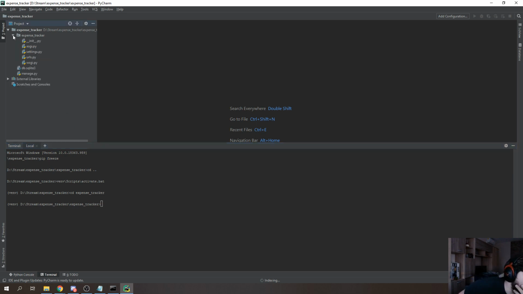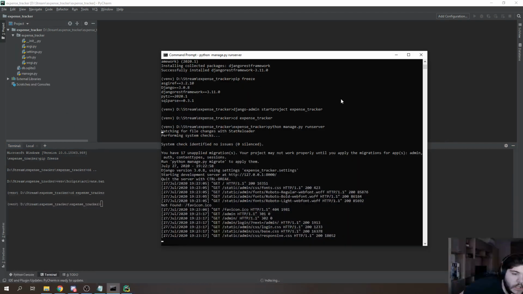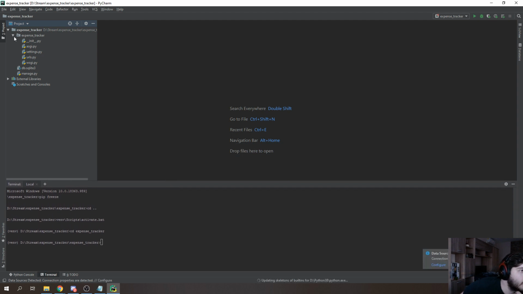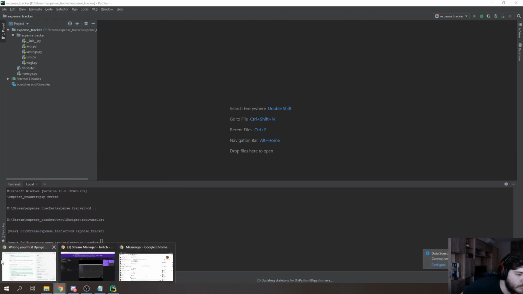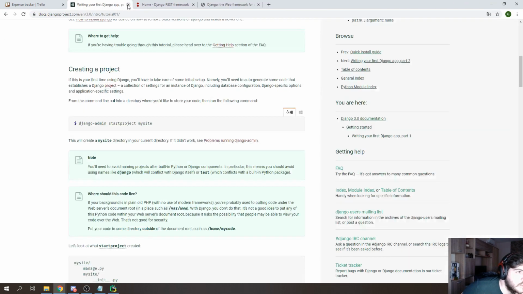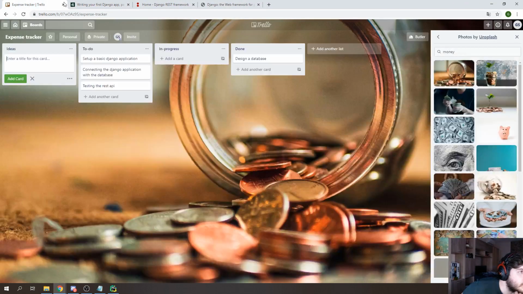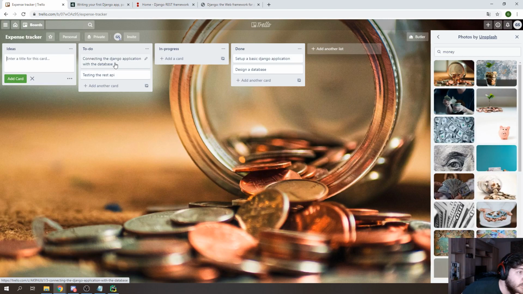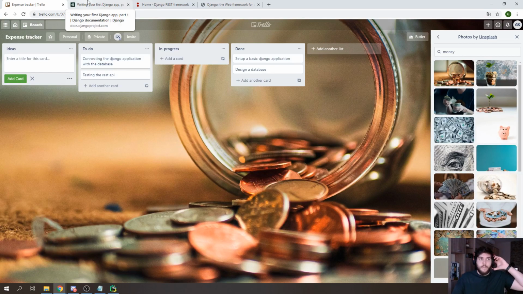I can just close this now because I can use the terminal here in the PyCharm editor. I won't be needing that anymore. Setting up a basic Django application is pretty much done, and next is connecting the Django application with the database.